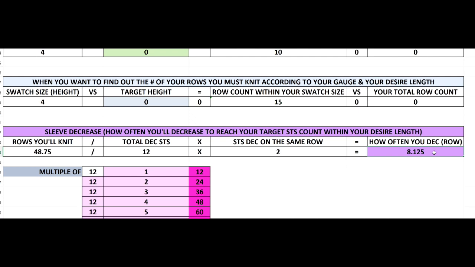And if this was like 7.5 or 6.5, you don't know which one, right? So the first decrease should be on 6, and the next decrease should be on 7. So 6, 7, 6, 7, something like that. So it's really up to you, because if you decrease only every 6th row, the length should be shortened. And if you knit every 7th row, the length should be longer than your desired length. So if this number is 6.5 or 7.5, you really have to do it carefully to reach your desired length.